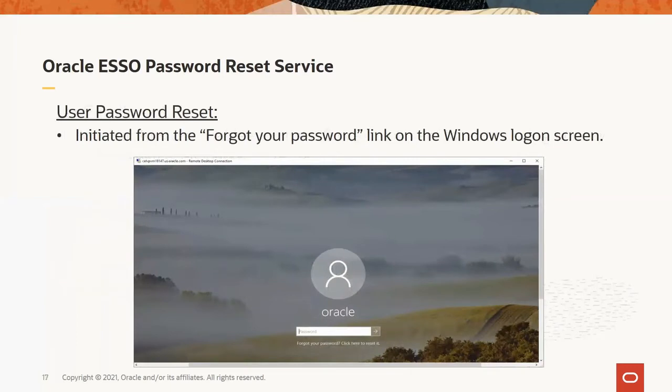Password reset provides two ways for the users to reset their Windows password. If the password is forgotten or expired, the user can click on the Forgot Your Password link to initiate the password reset quiz from the Windows logon screen. The user is then redirected to a secure, self-contained browser window in which they can complete the password reset quiz and change their password.